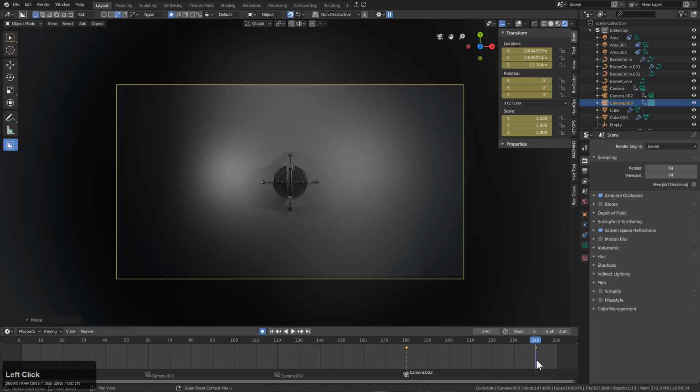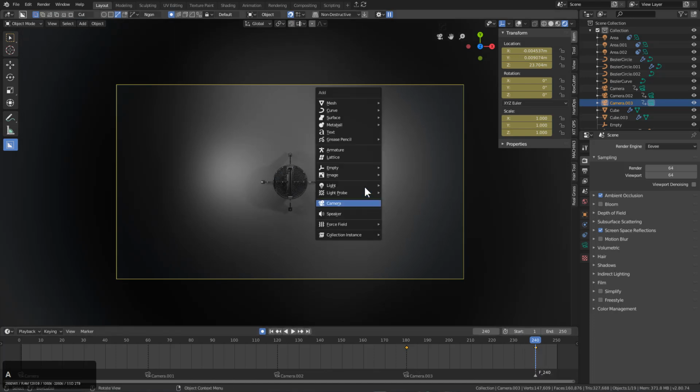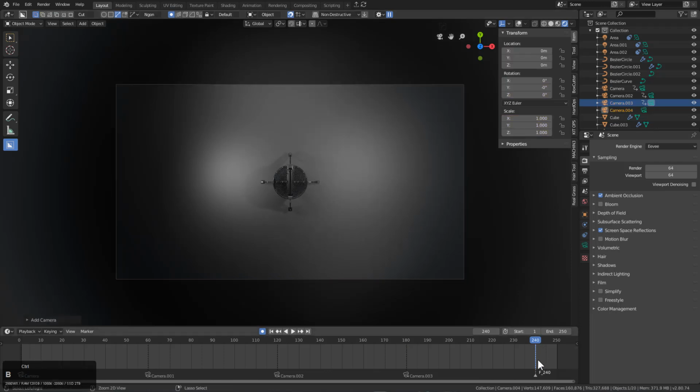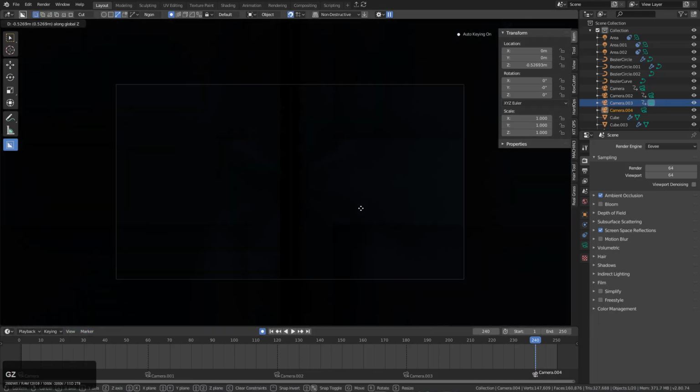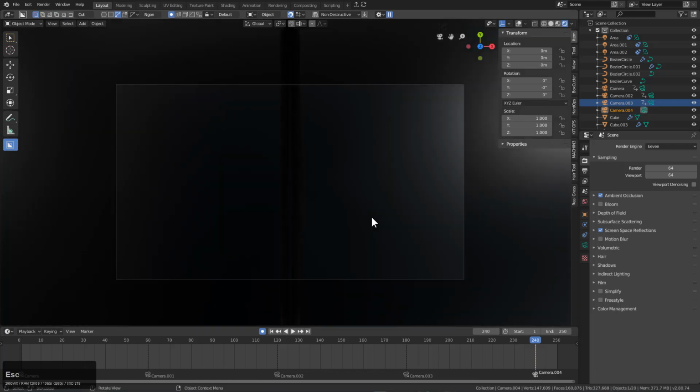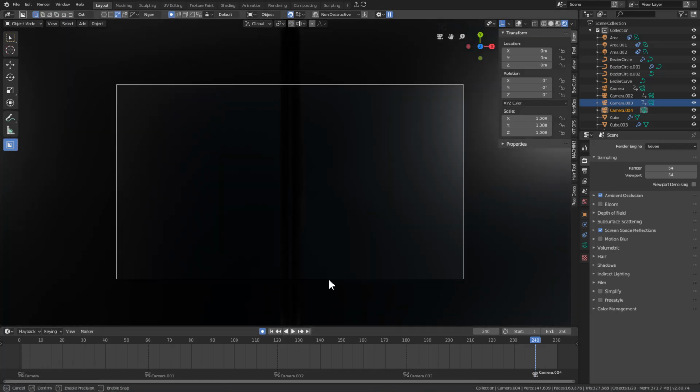And we'll press M for another marker. And we'll Shift A. Add our old friend camera. And Control B. Nope. It's just not going to let us bind cameras to markers like that.